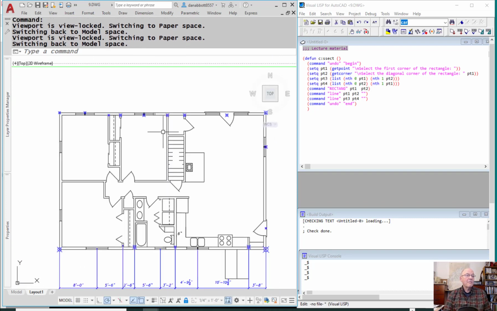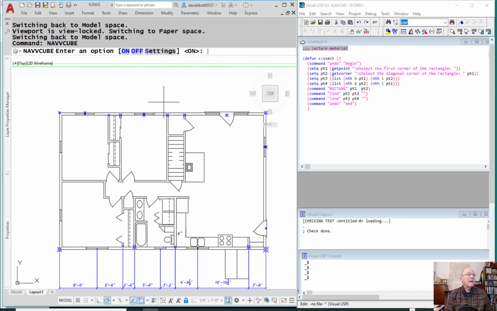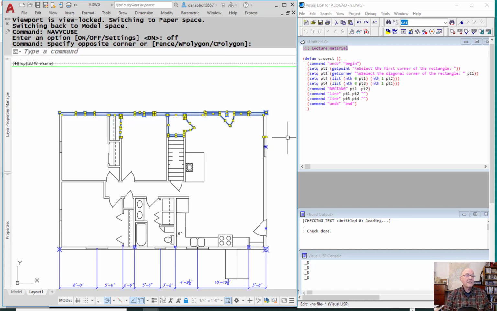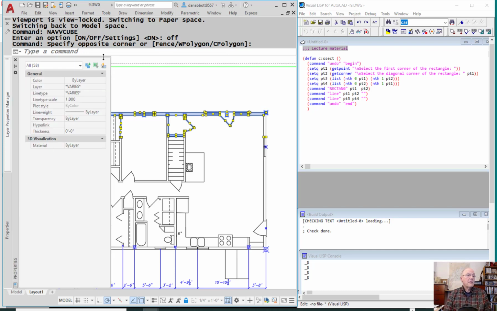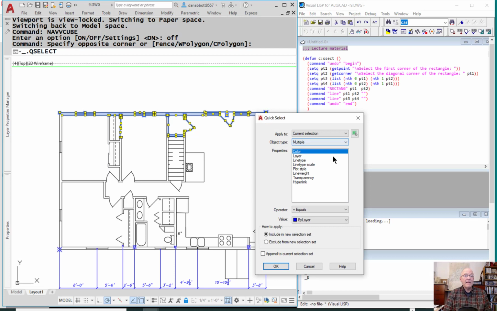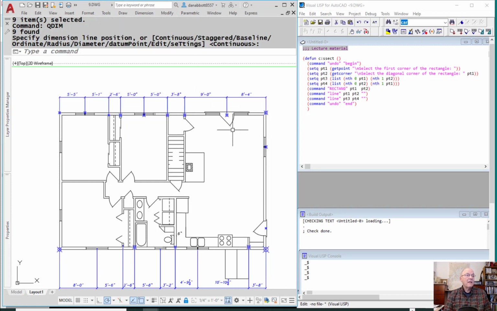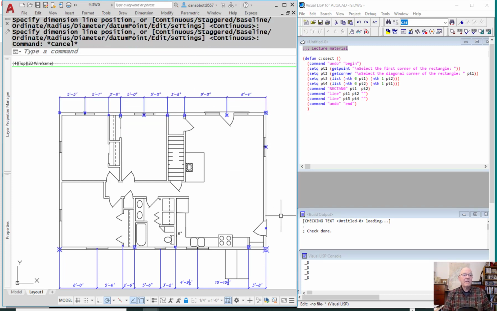So now if I want to do the same thing up here, let me get rid of that nav cube. I start by making a selection set. Then I go over to properties. I'm going to isolate or filter out of that selection set only the points by going to qselect. Now I've got all the points. Now when I use the qdim command again, bingo, I've got all my dimensions in here. So this is really helpful as a way to quickly dimension floor plans in AutoCAD.